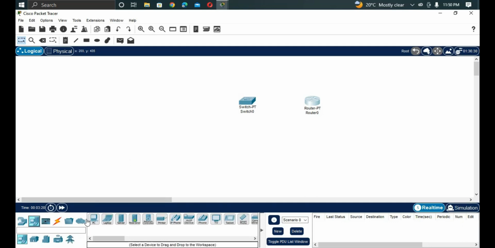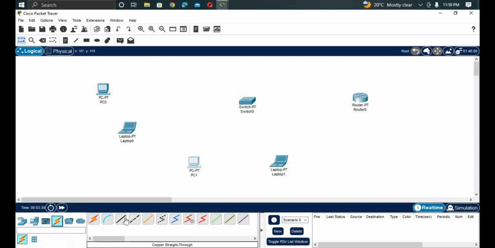So come to end devices, pick a PC, also pick a laptop, pick another PC, and let's have 4 end devices. We are going to establish connection with these devices. So pick the cable, using copper straight through. Connect your router to your switch using the first Ethernet 0/0 and on the switch /1, and connect the switch to the PCs.